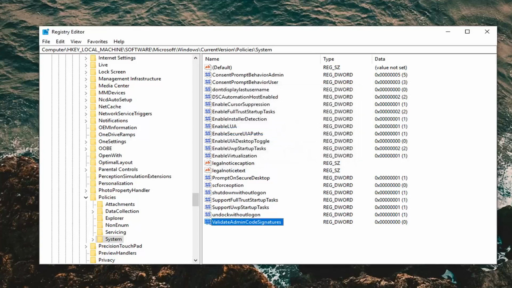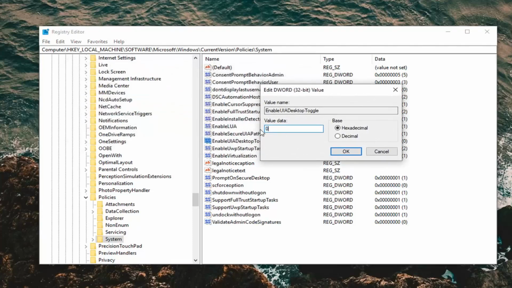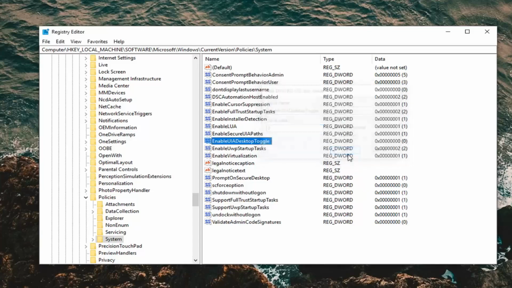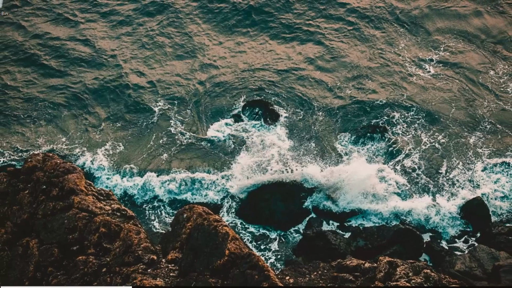Once you're done with that, you also want to look for something in the same window that says EnableUIADesktopToggle. Right here, double click on it. Value data again, make sure that's set to 0. There shouldn't be any other characters in here. If it says 1 or 2 or any other number, just delete it and type the number 0. Left click on OK. Close out of here, restart your computer, and hopefully that should be about it.